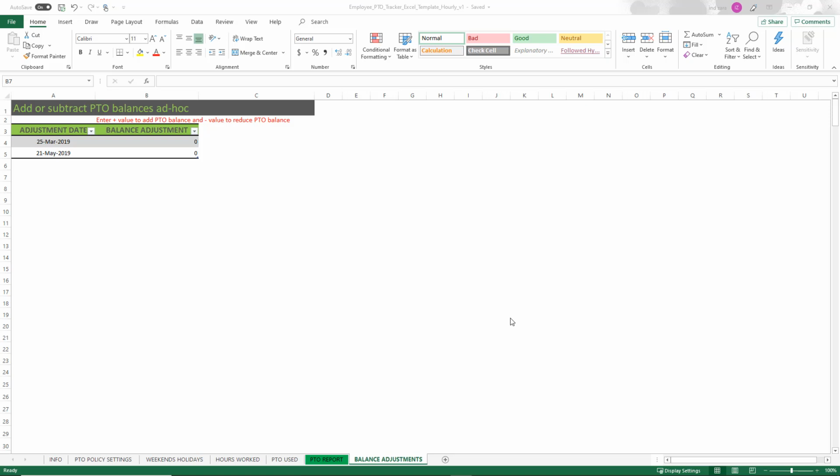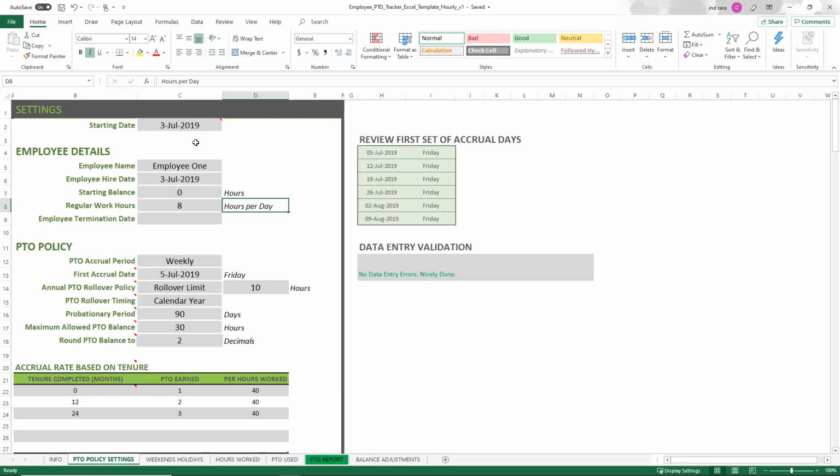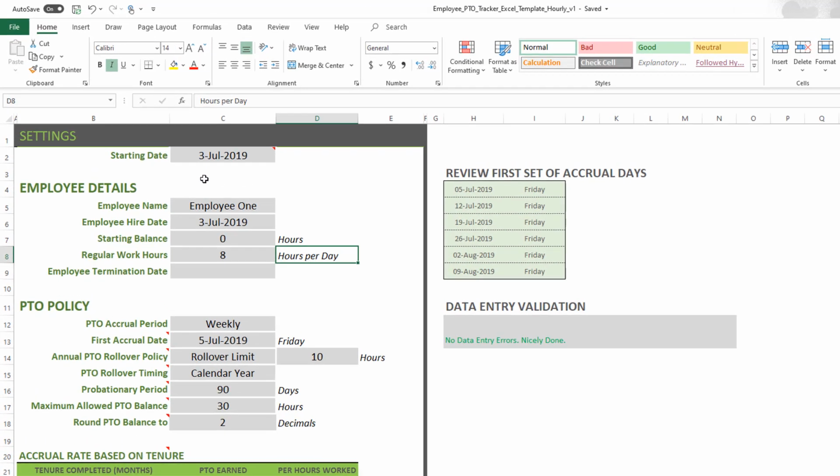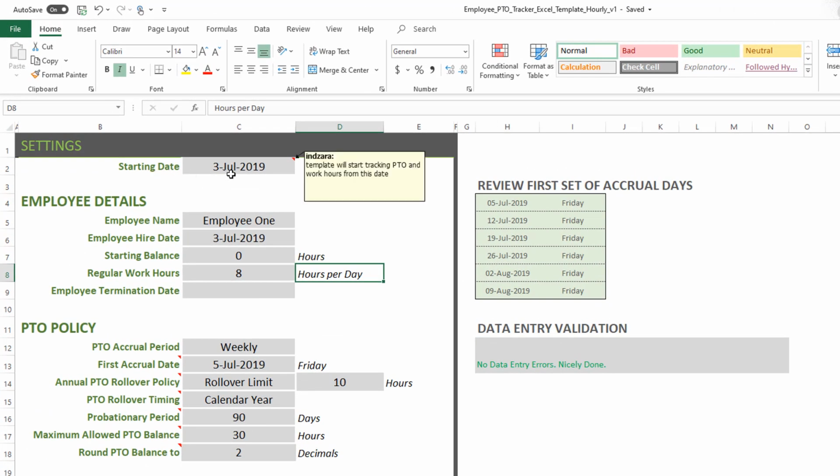So now let's go back to step 1 and start entering information about our employee. The first step is to enter the policy settings. In the settings, we have the starting date, and this is the date when the template will start tracking the PTO balances from. Whenever you want to start using this template, that is the date you put in here. Any PTO that the employee took before that starting date will not be counted. And so this is the date when you are beginning to use this template.